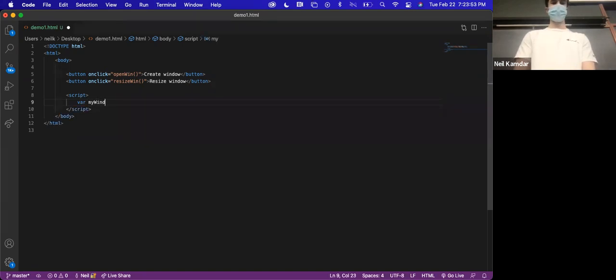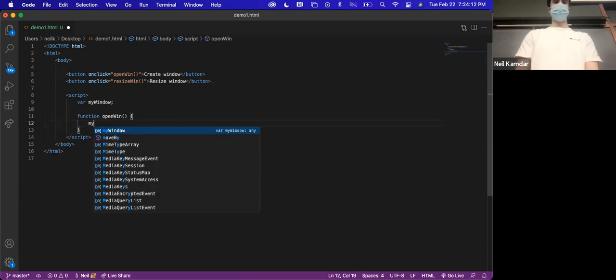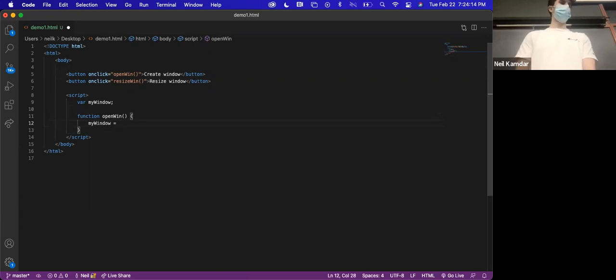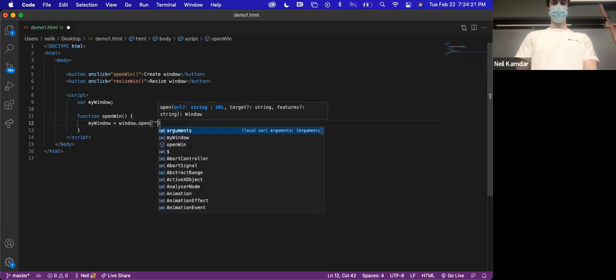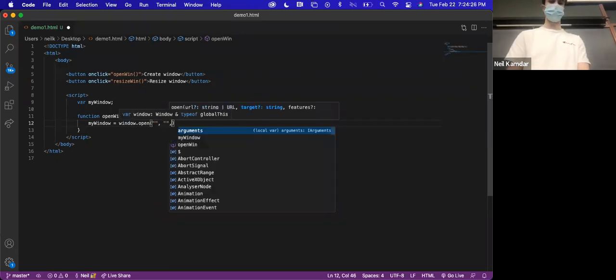We'll call it my window. And we're going to create our function using the standard methods that I talked about last lecture. And we're going to call it open win. And inside of this function, we're going to initialize my window to some window object. So don't worry about everything that's going on right now. I'll explain it. Just copy it down, and I'll showcase what it does in just a second.